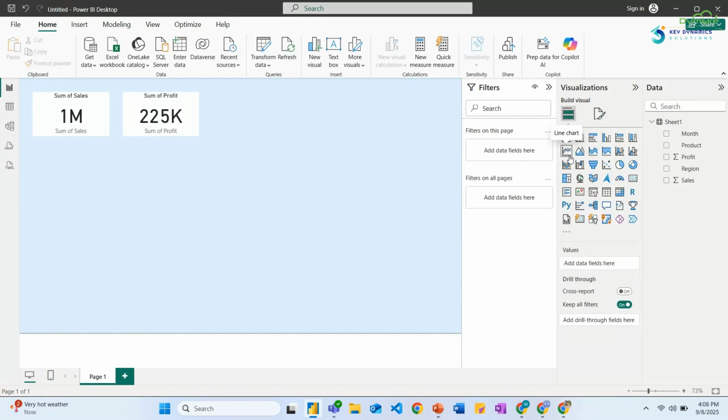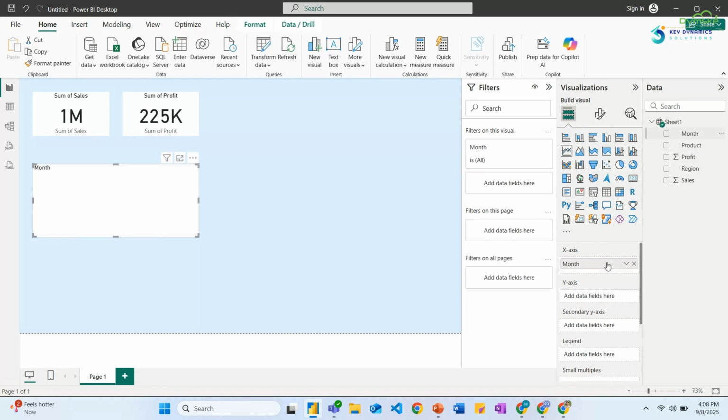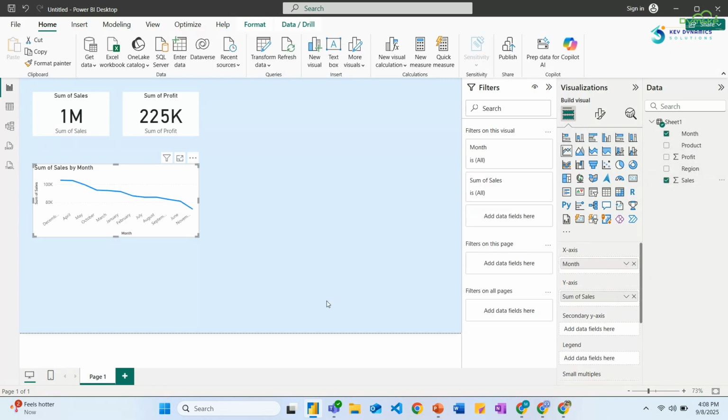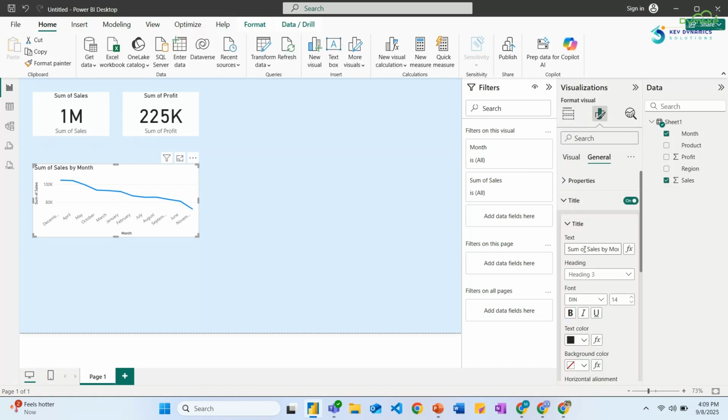Now we are choosing a line chart here and in the x-axis we will select month and in the y-axis we will select sum of sales. Now we will go to the format visual and we will set its title in the center.